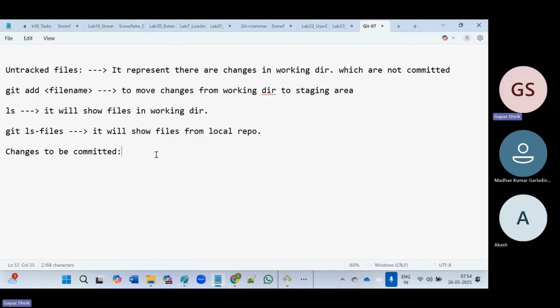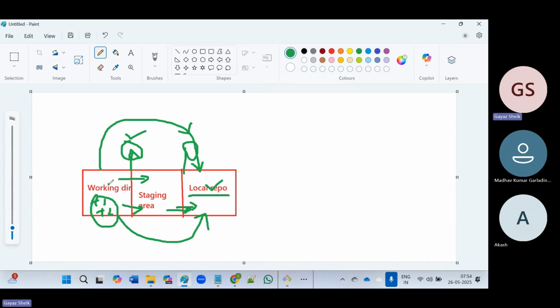So what does it represent? It represents that there are changes in the staging area. That is what we did here, right? Earlier, the test1 and test2 files were in the working directory. Here we used the git add command. As we used the git add command, the test1 and test2 files got moved to the staging area.